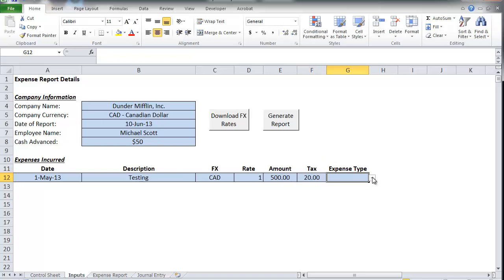And now we can choose the type of expense from this list here. We'll choose travel. Later on in this tutorial, you'll learn how to customize this drop-down so that you can have any type of expense in here.